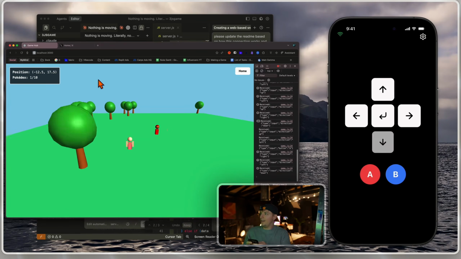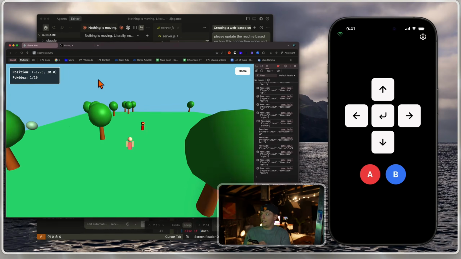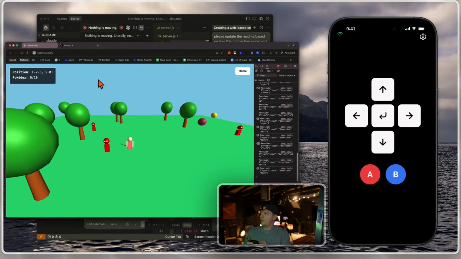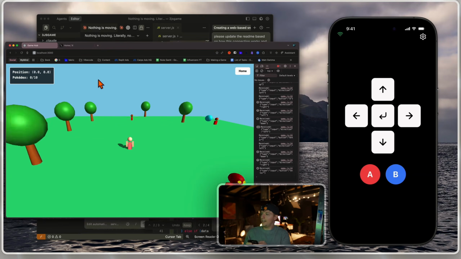I don't even know what I'm doing. I guess I can collect Pokemon, but I'm out of ammo. No, no. Ooh, I caught a Lapras. What's this? What happened? No, did it just reset? What's happening?